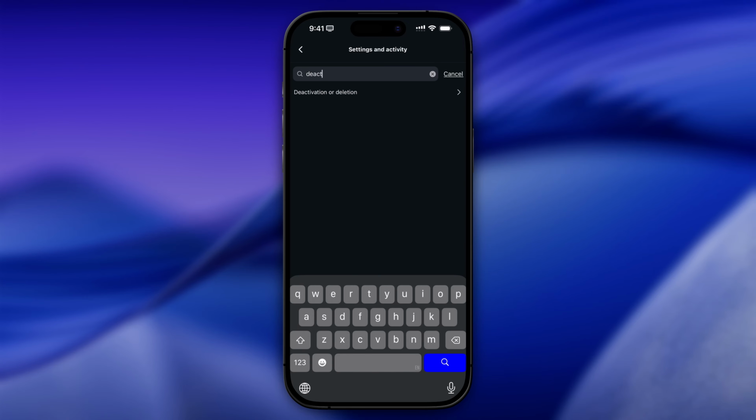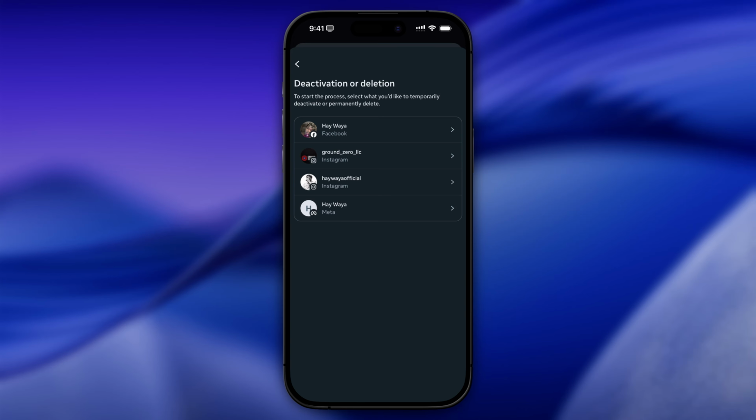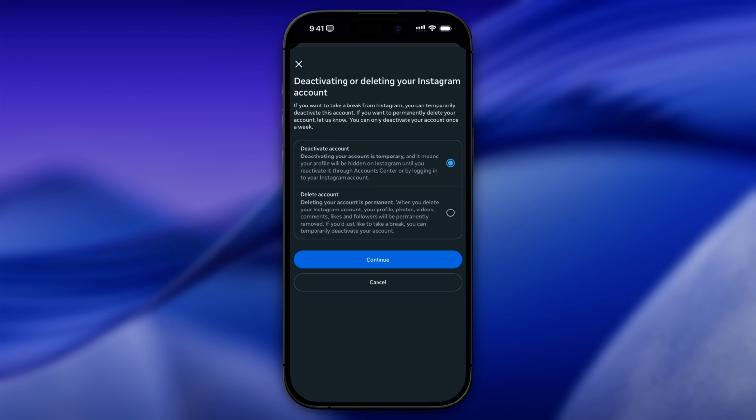Now you can see where it says deactivation or deletion. You click on it. Now once you click on this, the dialog box that should open should be deactivation or deletion, and it will ask you to choose the Instagram account that you want to delete or deactivate. We're going to click on this Instagram account and choose if we want to deactivate or delete, but we're going to leave it at deactivate and then continue.